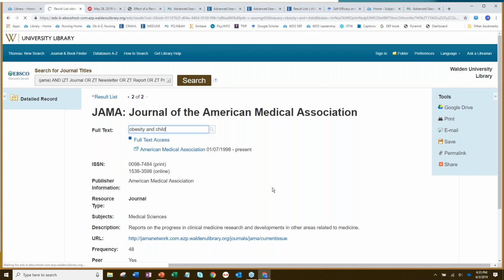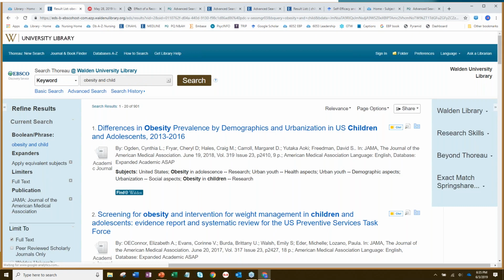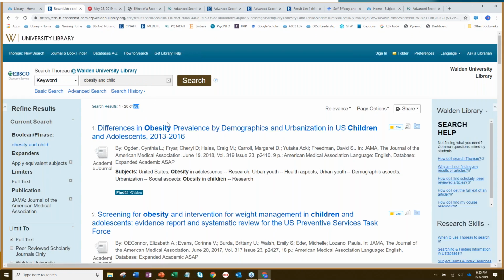And I love searching without a net, so let's try it out. Oh, look at that, 901 articles that have obesity and child in JAMA only. And you can see that limit over here that we are only looking in the Journal of the American Medical Association. Thanks, that was a good question.